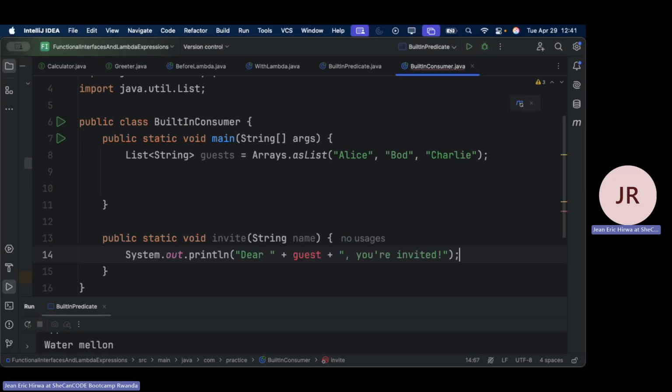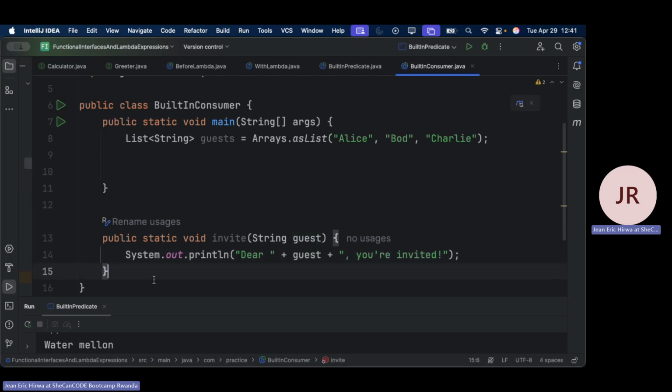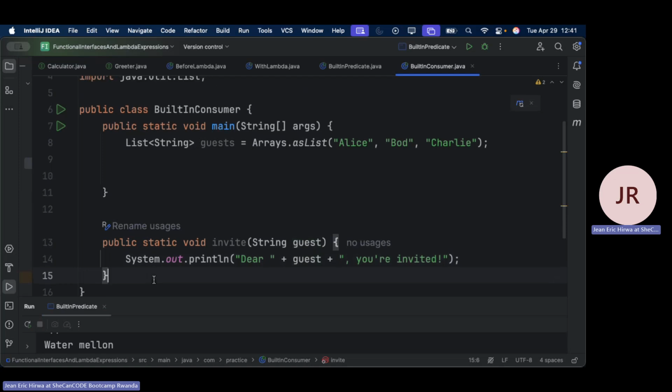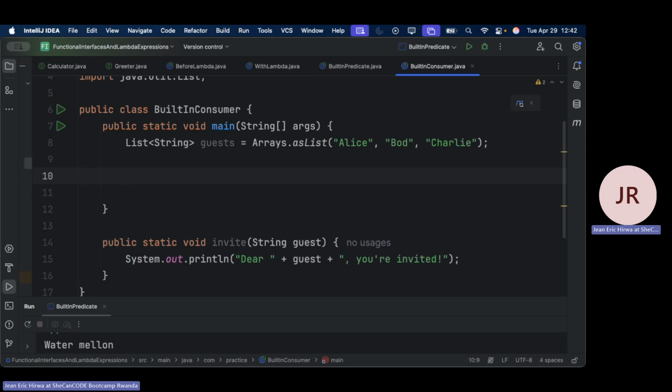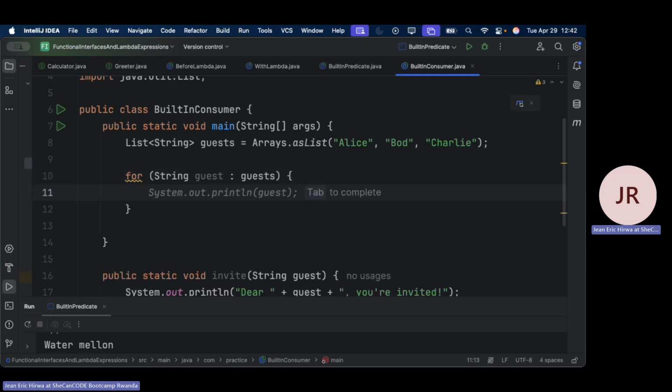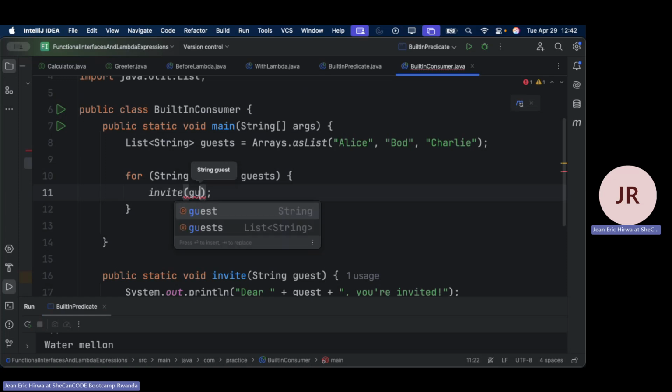And here we are, right? Let me just call it guest here as well. So this is what we are supposed to do in the usual way. If you want to create a function, we are going to be looping through all these guests, and then we invite them, right? So we would come here, and of course, we are going to use a for loop for every guest. I'm going to give them invite and then provide guest like this, right?